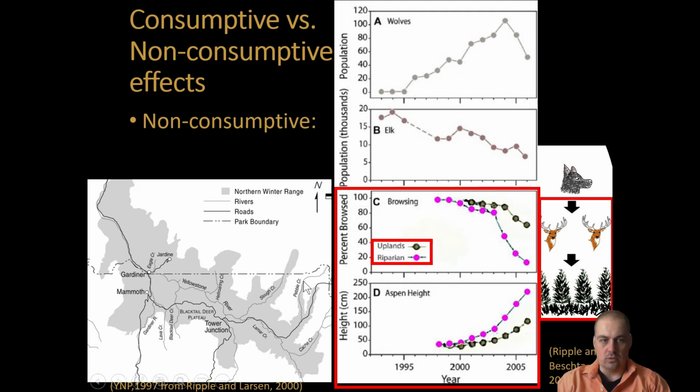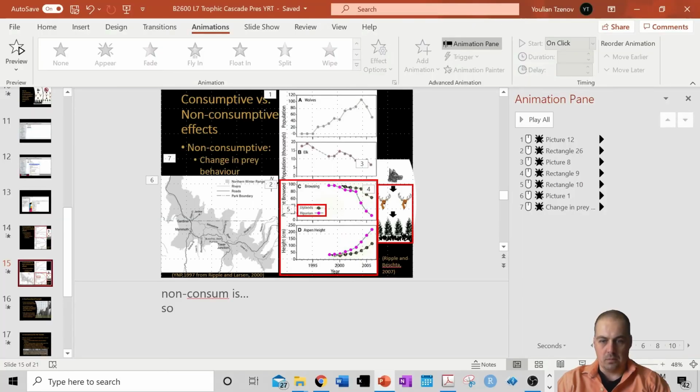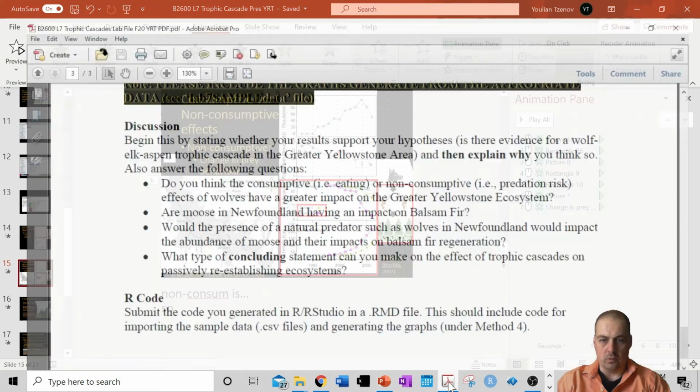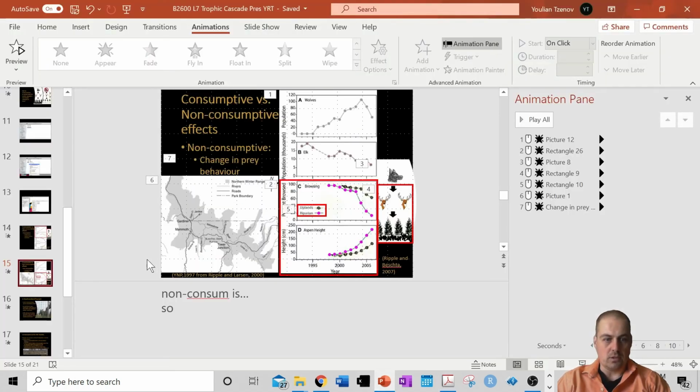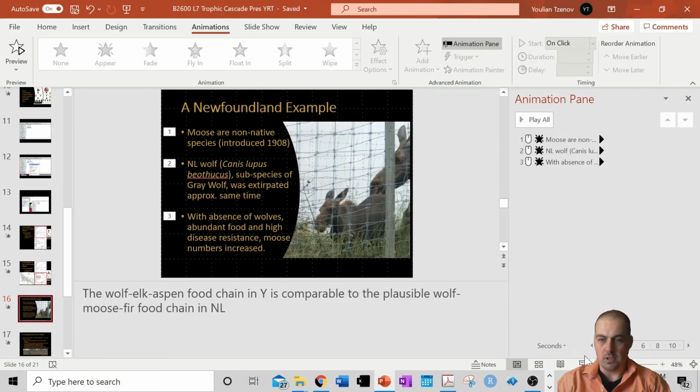So I'm going to go back to the report. So consumptive, so you can comment on that. Next question is, are moose in Newfoundland having an impact on the Balsam fir? So I also didn't talk about that. So that's going to be coming up next.